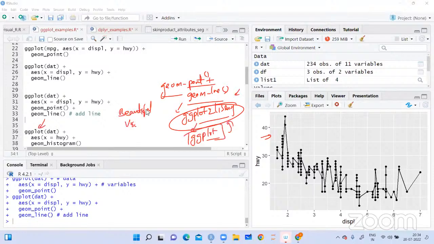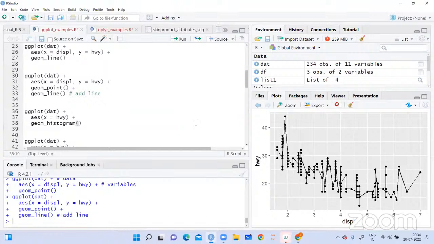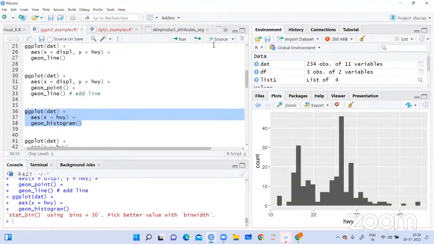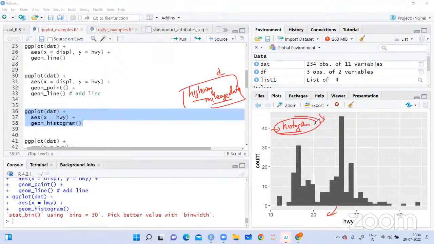Now, let us see some more visualizations first. Histograms, this time using our ggplot2 library. So press Control Enter. I'm creating a simple histogram on highway mileage data. So this is my histogram. Another visualization which is going to give us some insights.